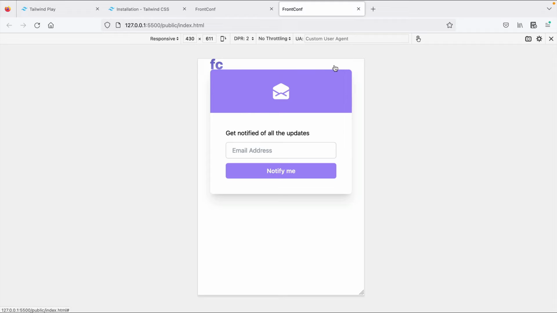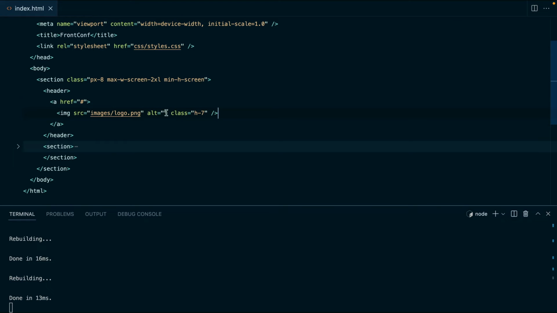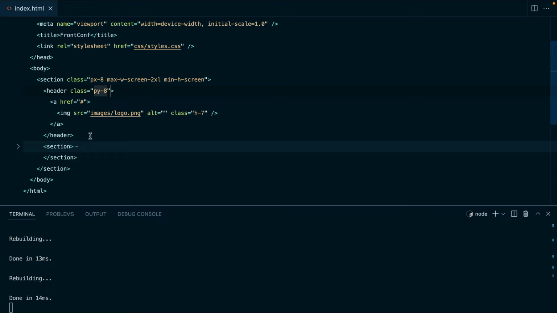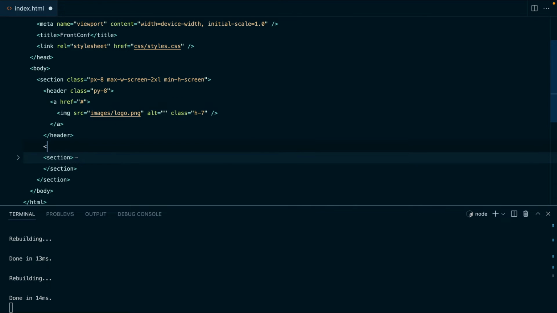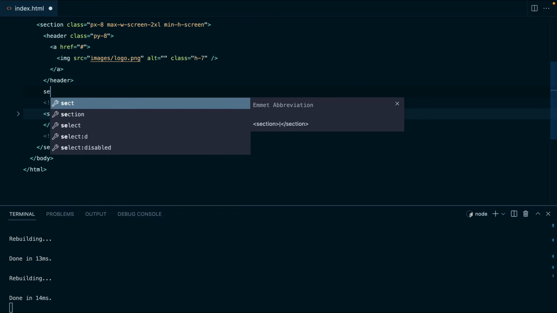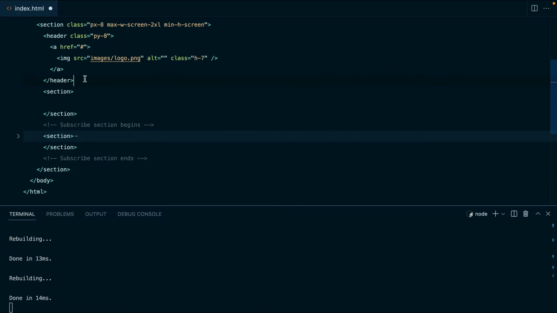We need some vertical padding in the header. So that would be header class py-8. Great. Now let's add this section with a heading and 2 paragraphs. Go back. Let me add some comments to differentiate the sections. This would be subscribe section begins, and we can close this. Subscribe section ends. And now let's add the section for description.